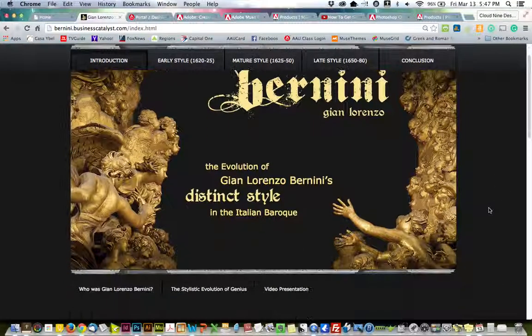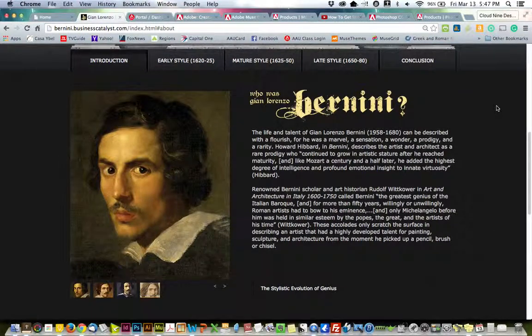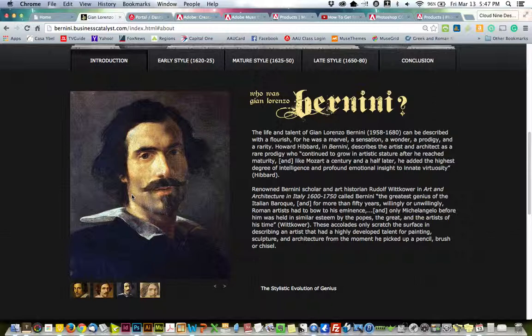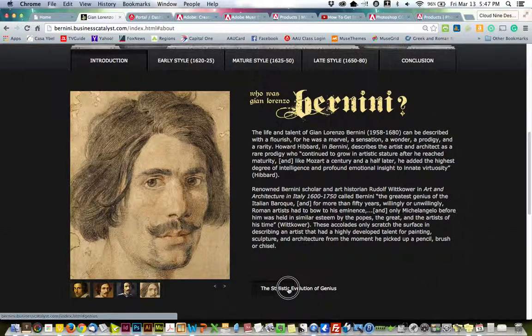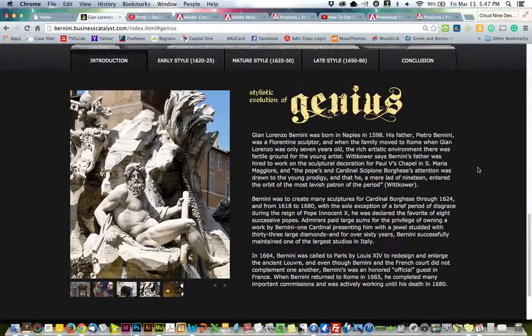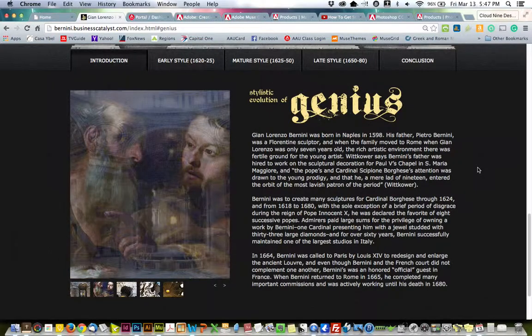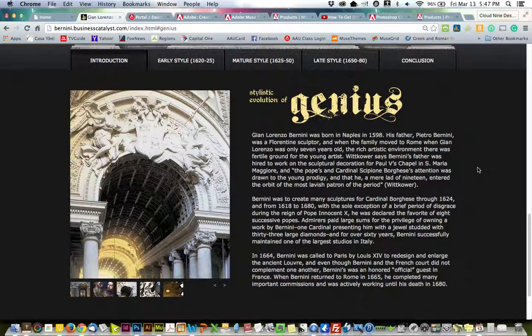So in this one website, the designer has created an introduction page that introduces you to the artist. You'll see here on the left there's a slideshow of self-portraits of Bernini. And then the second part of the introduction discusses the stylistic evolution of Bernini's genius and also provides a slideshow. You can import video into these pages as well, and I'm going to teach you how to do that.